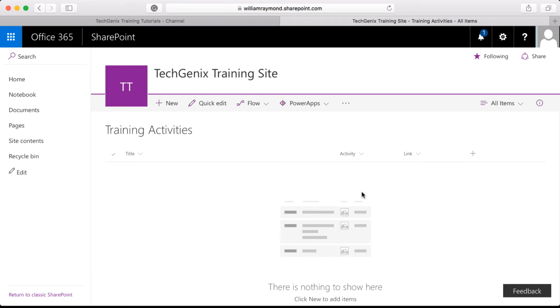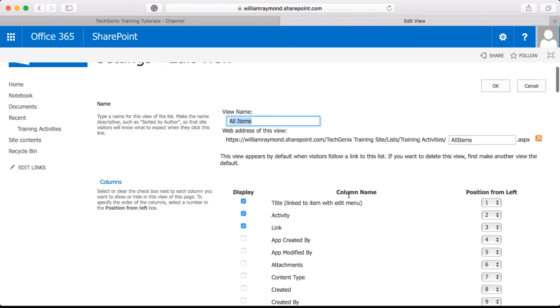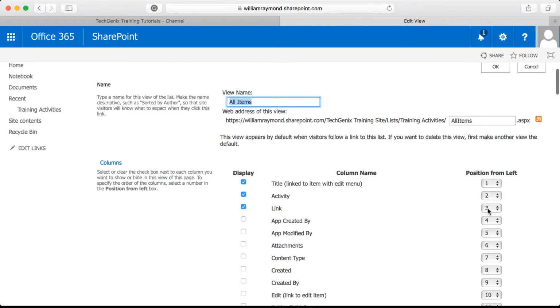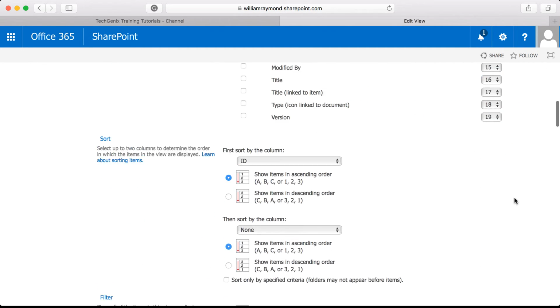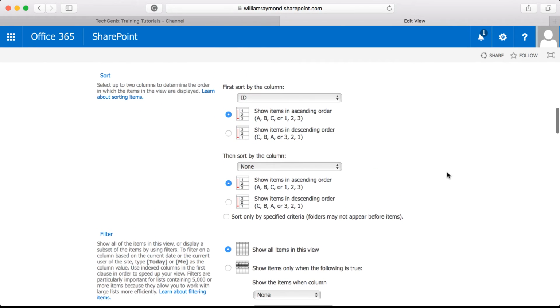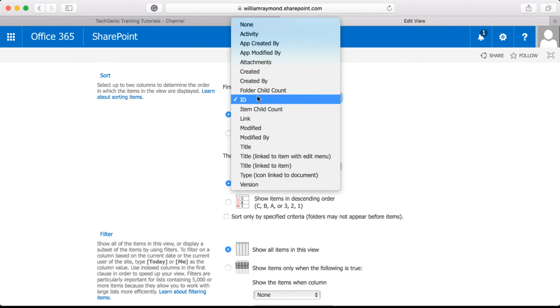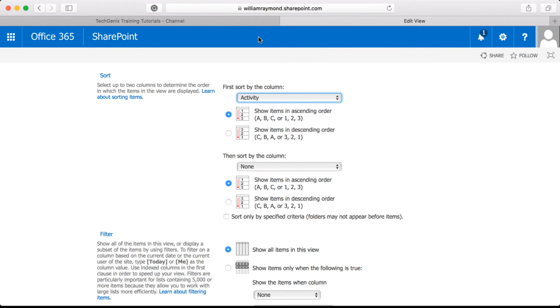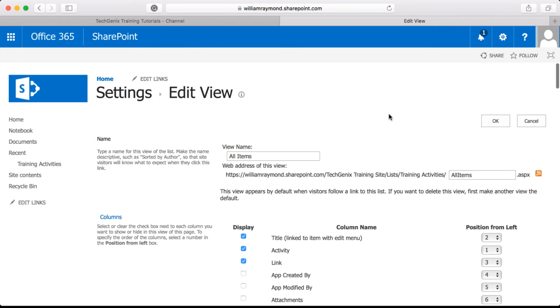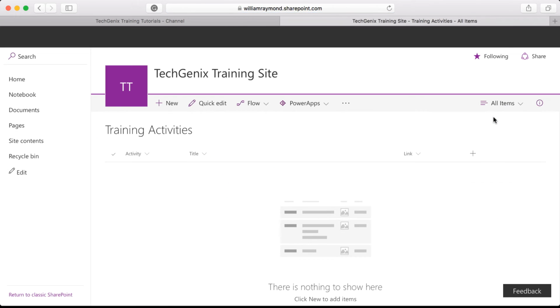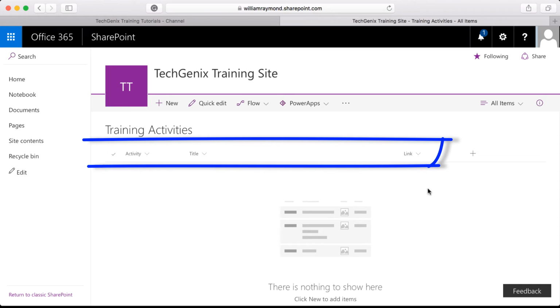I want the activity number to be to the left of the title. I also want this list to sort by activity number. So I'm going to come over here to this All Items area and click that and choose Edit Current View. The first thing I'm going to do is take the activity and make that number one. The next thing I'm going to do is scroll down here and find Sort. And instead of sorting by the ID number, I'm going to have it sort by activity. Then I'll click OK. Now my list should show the activity number first, which it does, the title, and then the link.